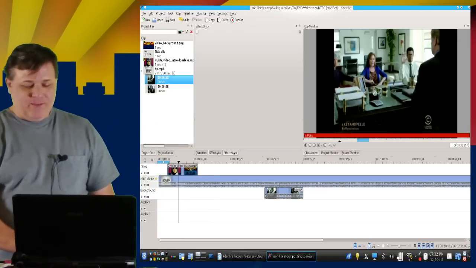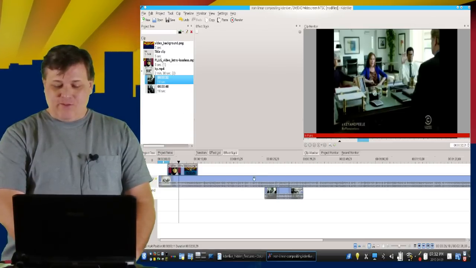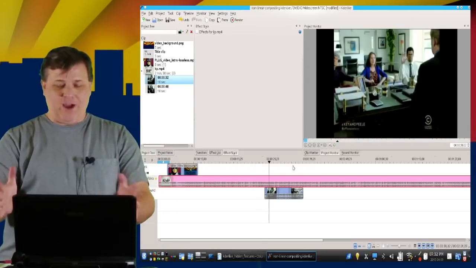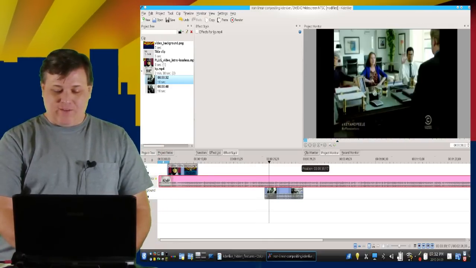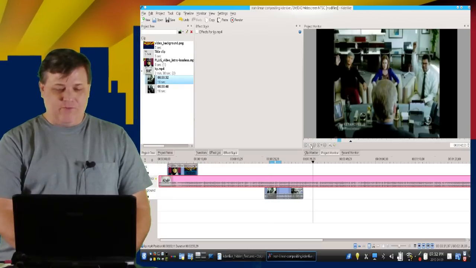Okay, so I mentioned this thing that sets the zones here. You can also set the zones on the actual timeline that you're editing. So you can set a start zone and end zone. And that's actually useful for rendering.